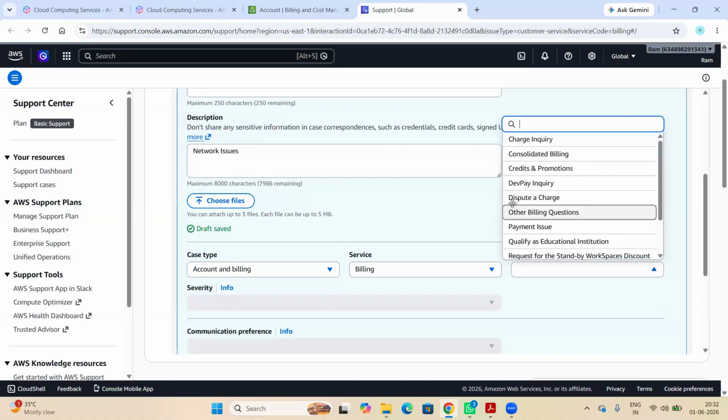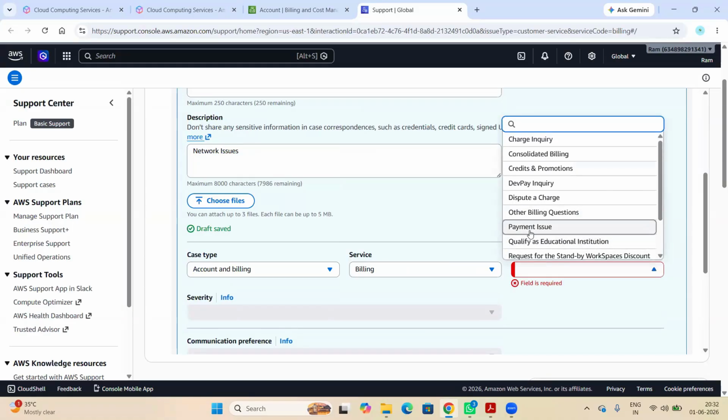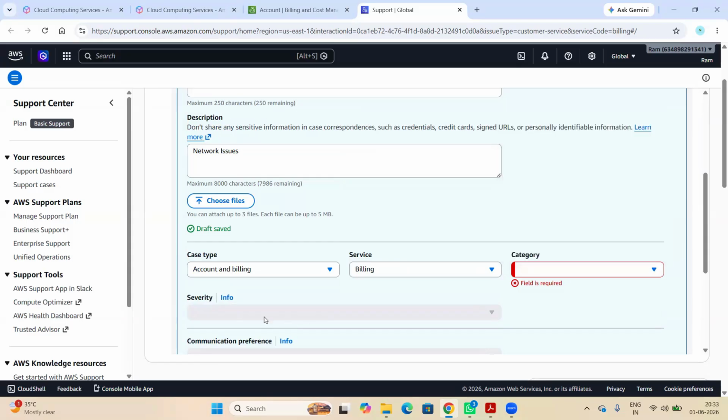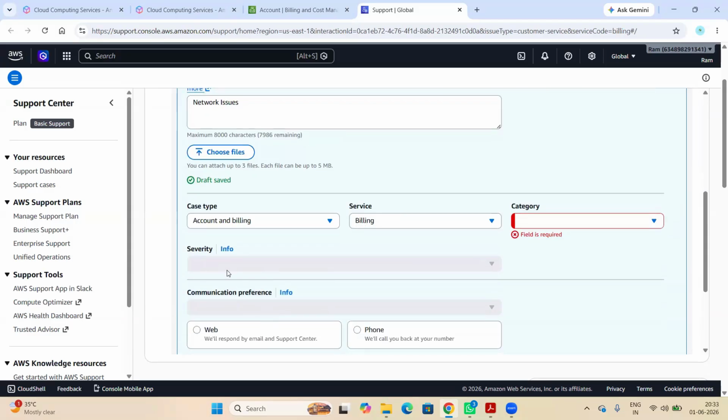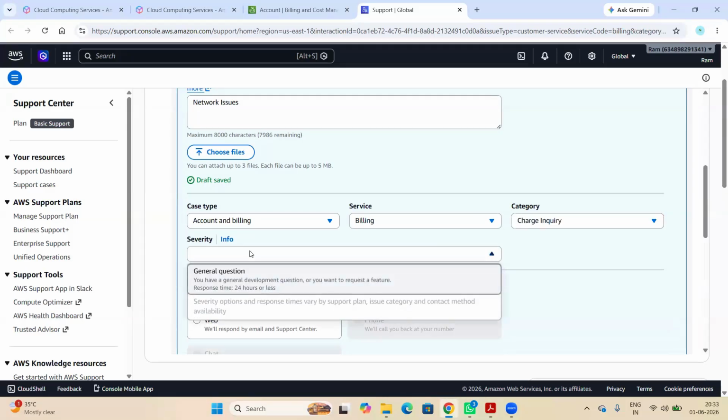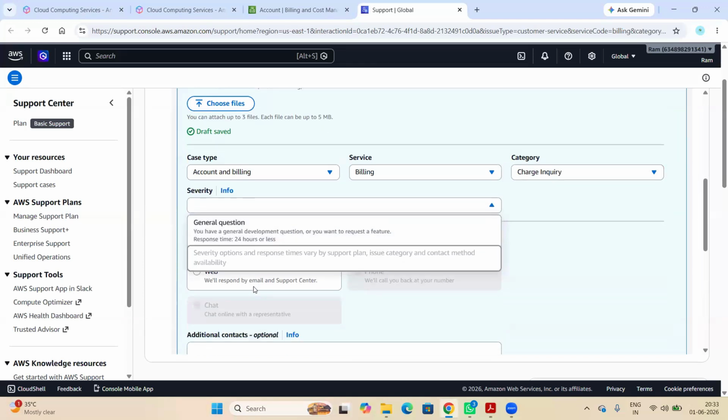Category. Now it is asking you to select something. Payment issues, billing questions? Different options are available, so whatever options you have, you can select here. And severity. Severity is SLA. General question. So nothing is there here. Severity critical. If you select critical, there is no critical here because we are using the free tier, right? Free plan, the basic plan, right?